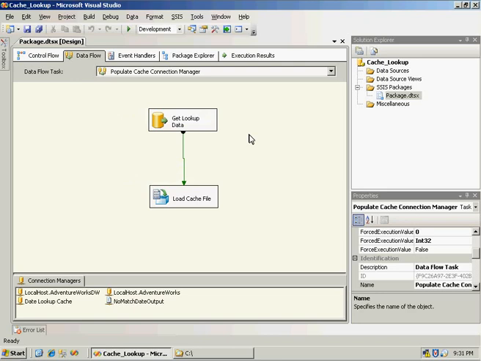Now the cache transformation writes data from a connected data source. This could be a database, flat file, XML, or Excel file. It doesn't have to be coming from a database. It's going to write the data to a cache connection manager. You can then utilize the cache connection manager within a lookup transformation to get lookup data and key information to populate the fact table.